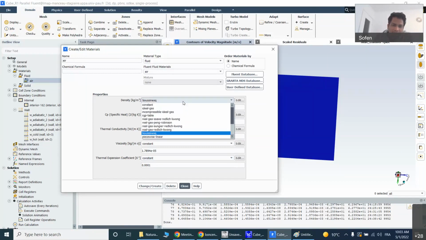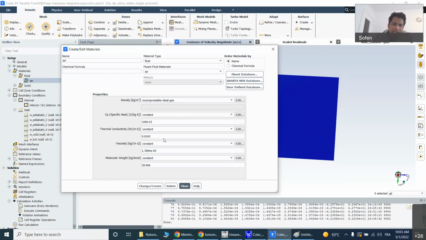But once you are giving incompressible ideal gas, instead of the Boussinesq, the expansion coefficient beta field is gone away. The reference density field is frozen. So instead of that, you get a new property field over here, called molecular weight, right? Then let's see how it's doing the thing.